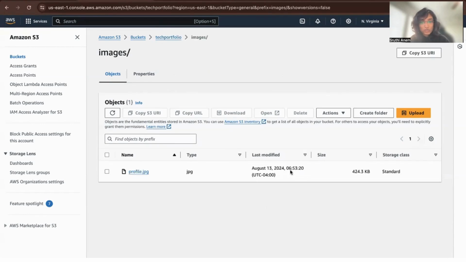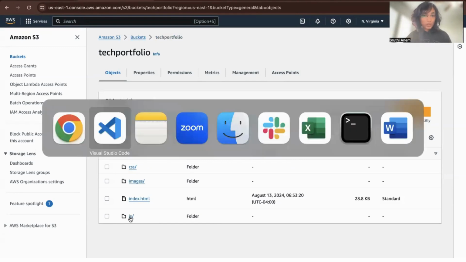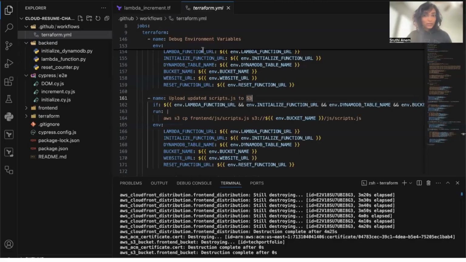And images 653. So that is what it is. JavaScript scripts.js has been re-uploaded with the actual function URLs as well as the DynamoDB table name. So that is the actual infrastructure.